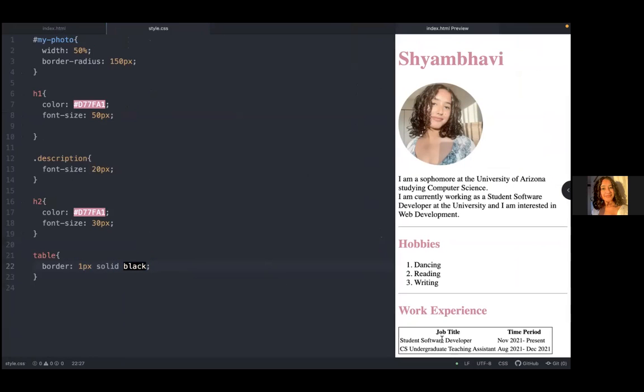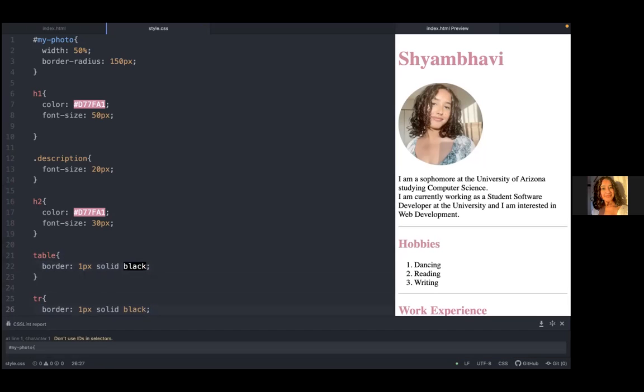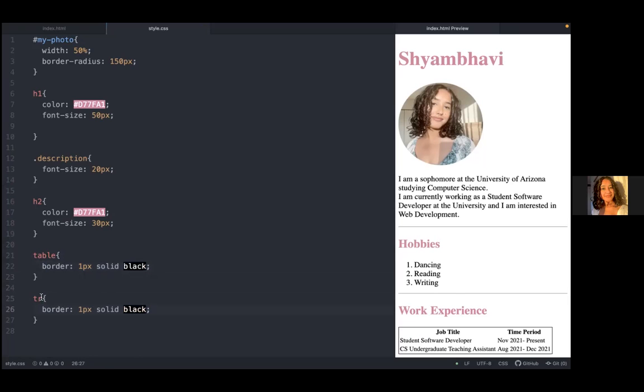Now you can see that there's a border around the table, but inside the table, there's nothing separating the columns and the rows. So to do that, we can select the table header and the table row and the table data, all of those things. So let's start with table row and add the same styling to the table row. Okay, that doesn't do anything.